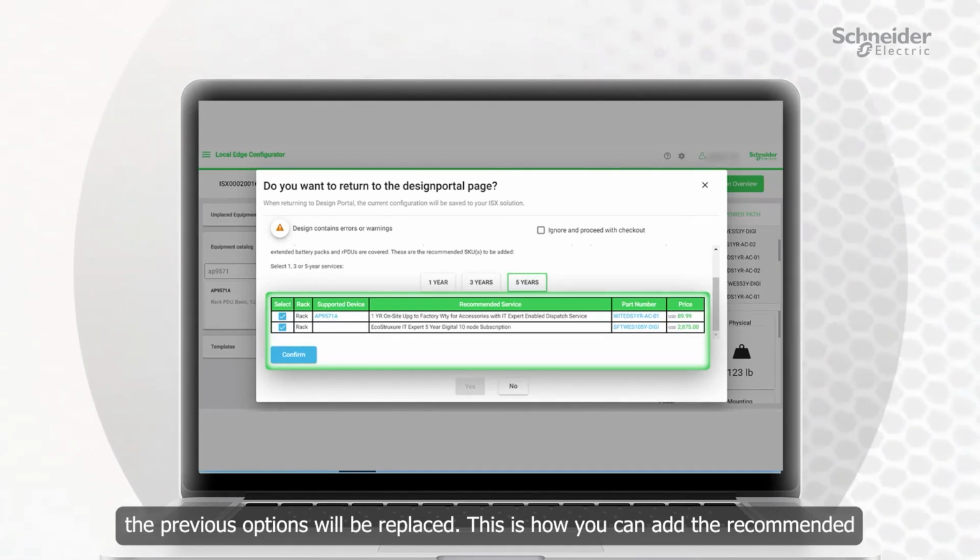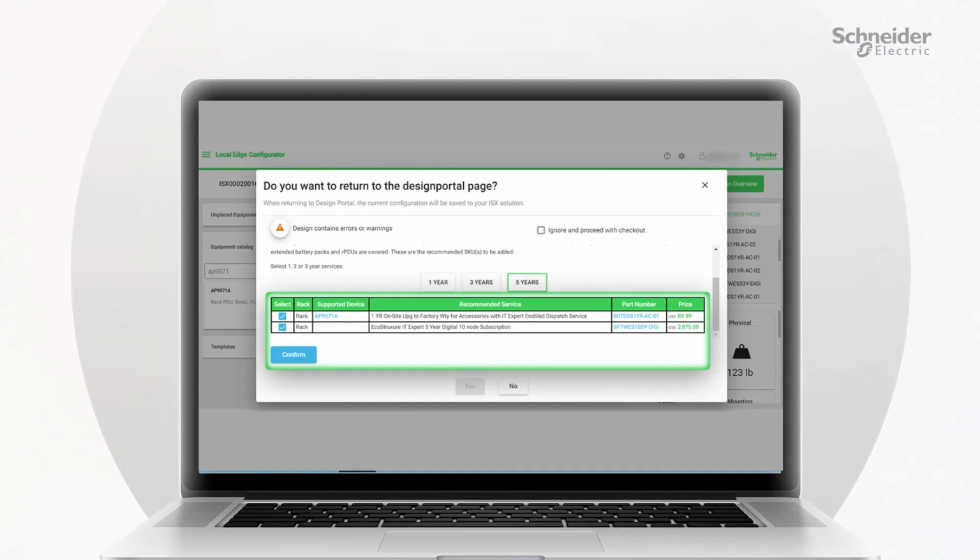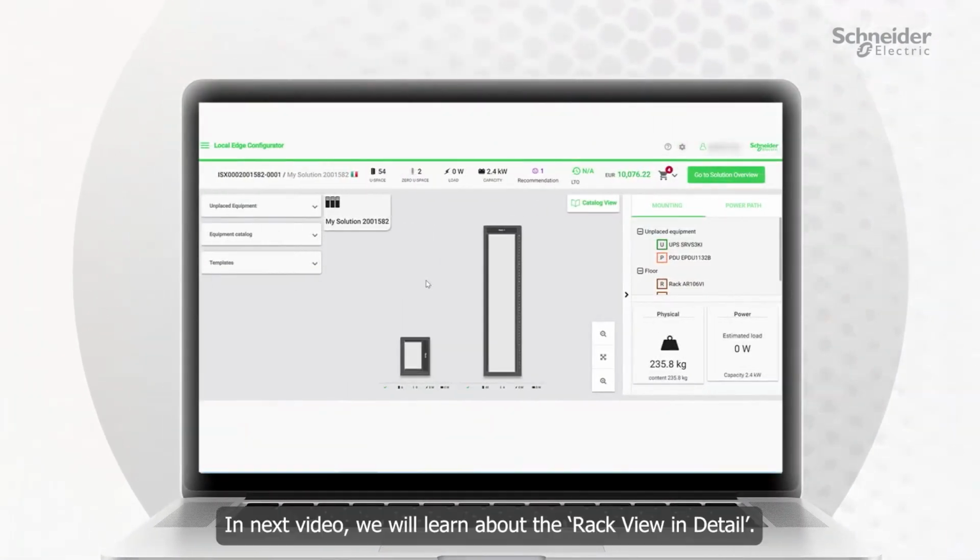This is how you can add the recommended options to the design as per the requirement. In next video, we will learn about the rack view in detail.